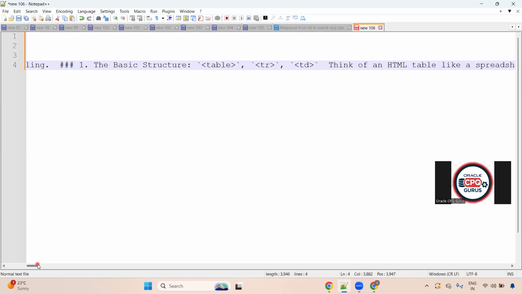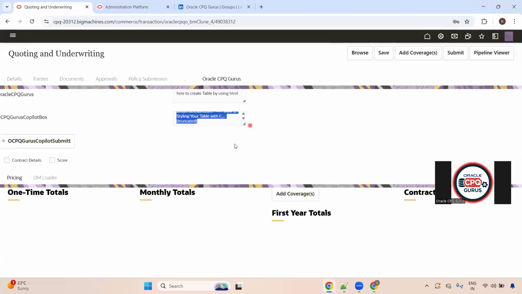It is telling us that for the table you need to use the table tags, thinking of the entire table like a container. You need to use TR to create the row, and TD stands for table data. So this is how it gives you how you can do that, along with good practices. This is the way you can ask our Copilot box.